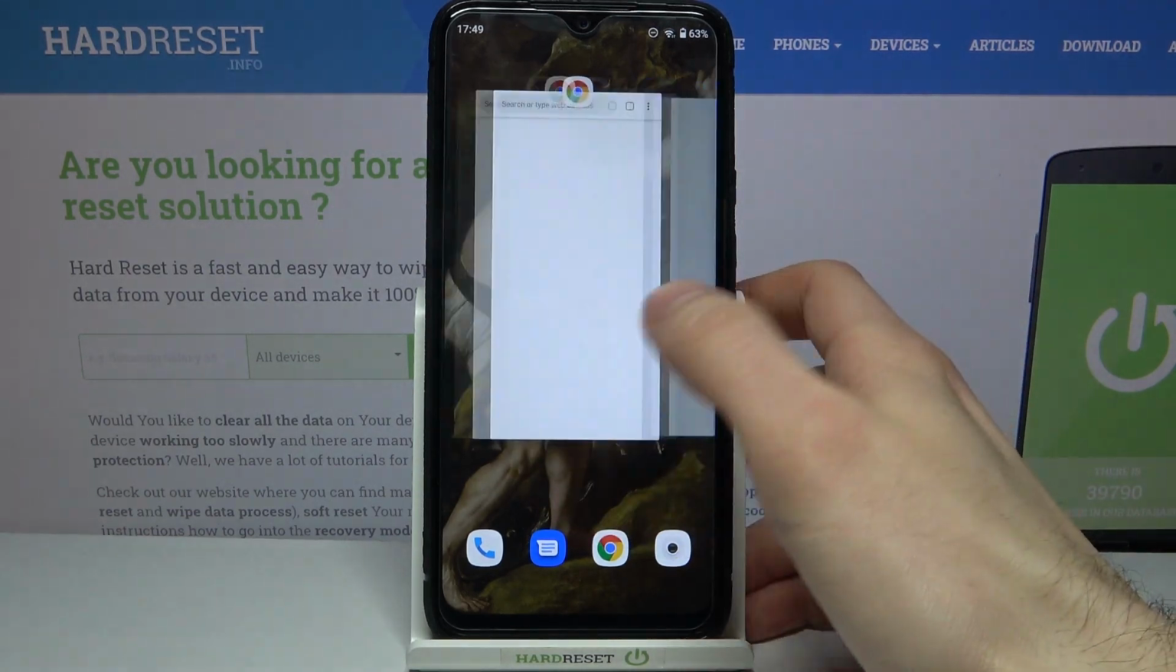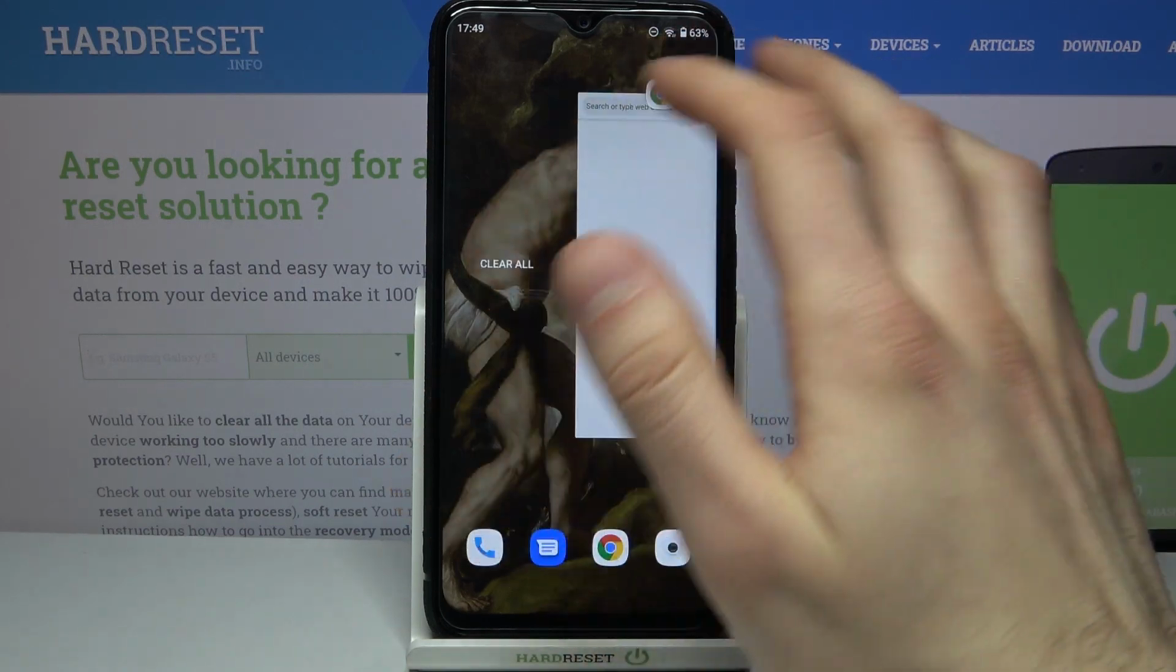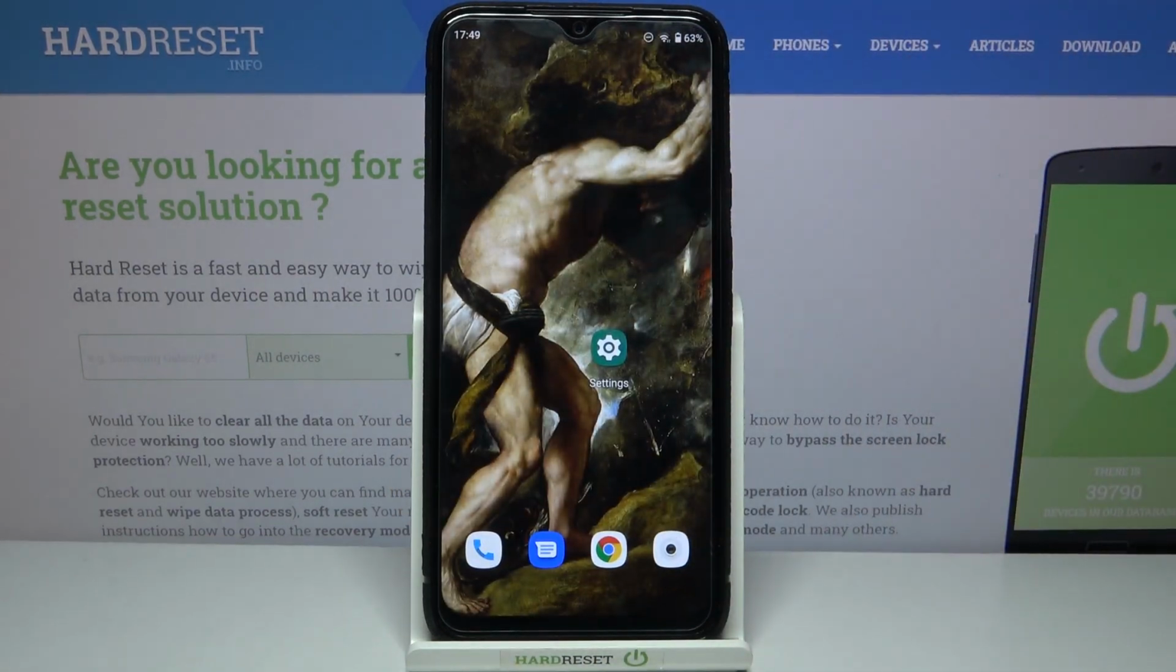So what you can do about it is to scroll here, find this button clear all, tap on it, and after that all of these apps will be turned off.